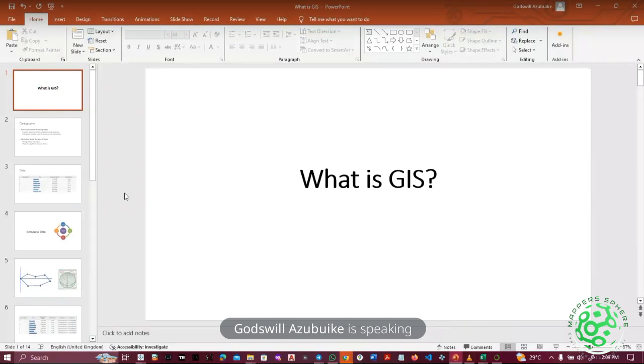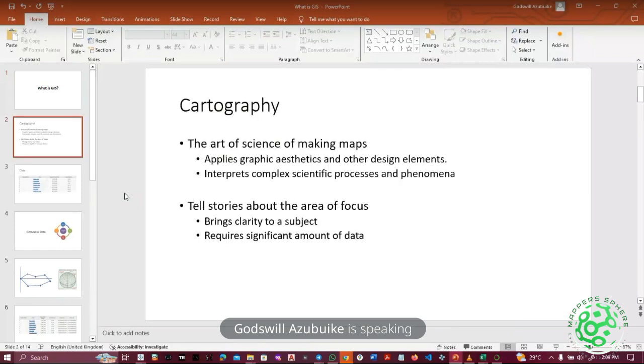Before we actually look at the word GIS, let's look at where mapping originates from. We'll be looking at cartography. Cartography is basically the science of making maps. It applies graphic aesthetics and other design elements to maps, and interprets complex scientific processes and phenomena. One of the bases of GIS or mapping came from cartography, which is the scientific approach of creating maps. You design, you add lines, you draw regions in order to display places on the surface of the earth.